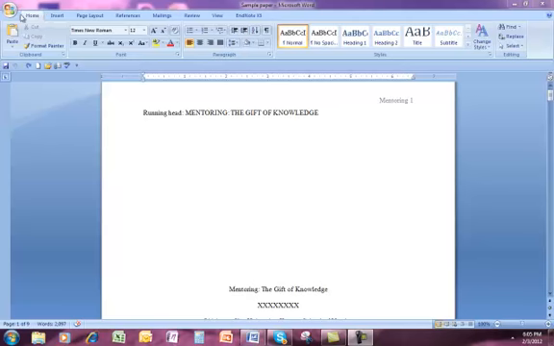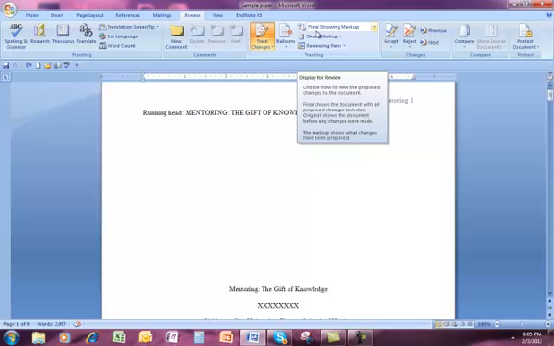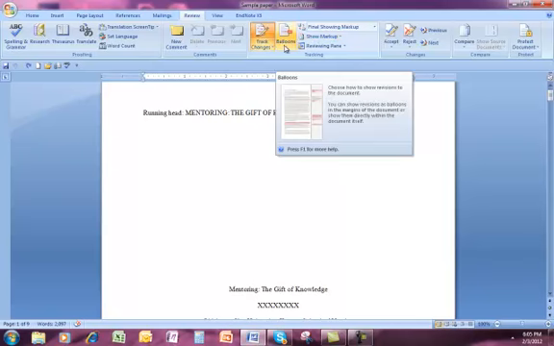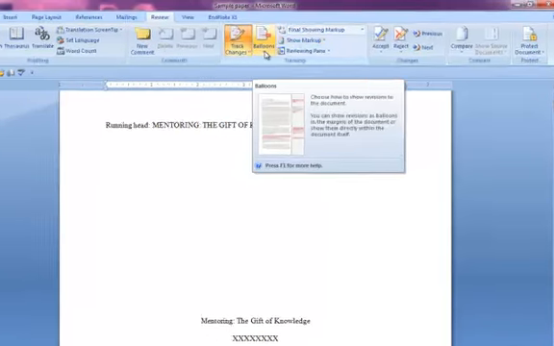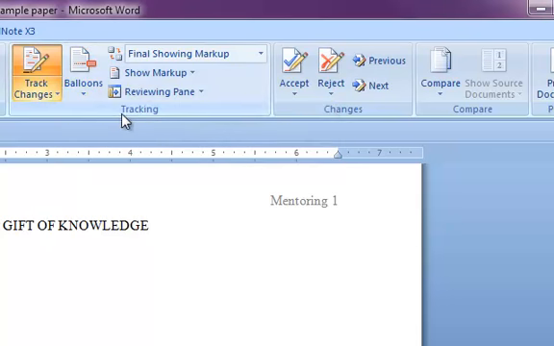You're here at the Home tab. So the first thing you want to do is go over to the Review tab and double left click it. When you double left click, you'll notice some items, and the first thing I want to point out is this Final Showing Markup. That has to be activated in order for you to be able to grade electronically. Another thing you need to note is this Balloons button. It's got a drop down arrow, and make sure you show your revisions in balloons. Go ahead and minimize that.